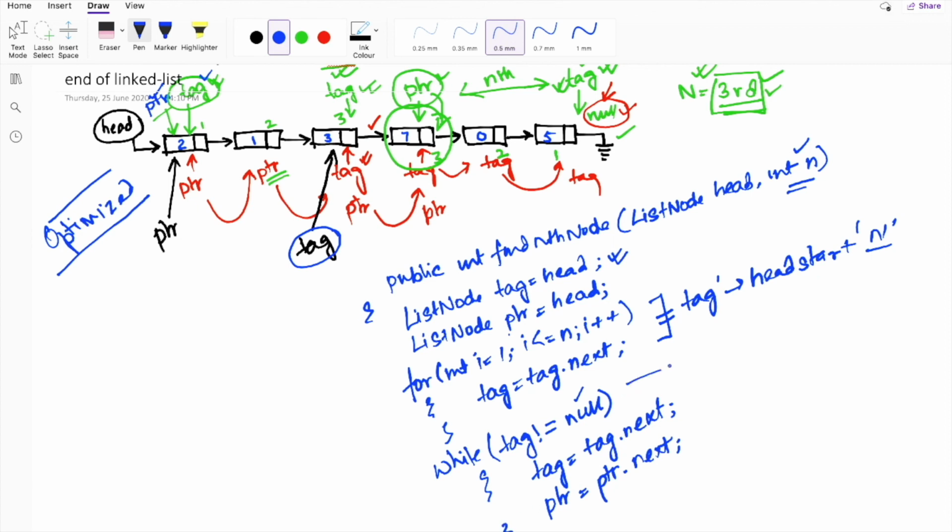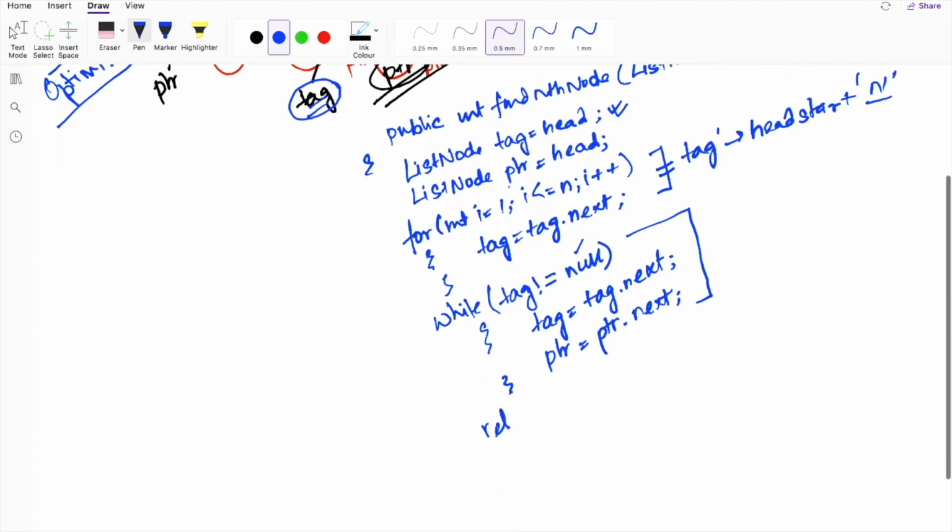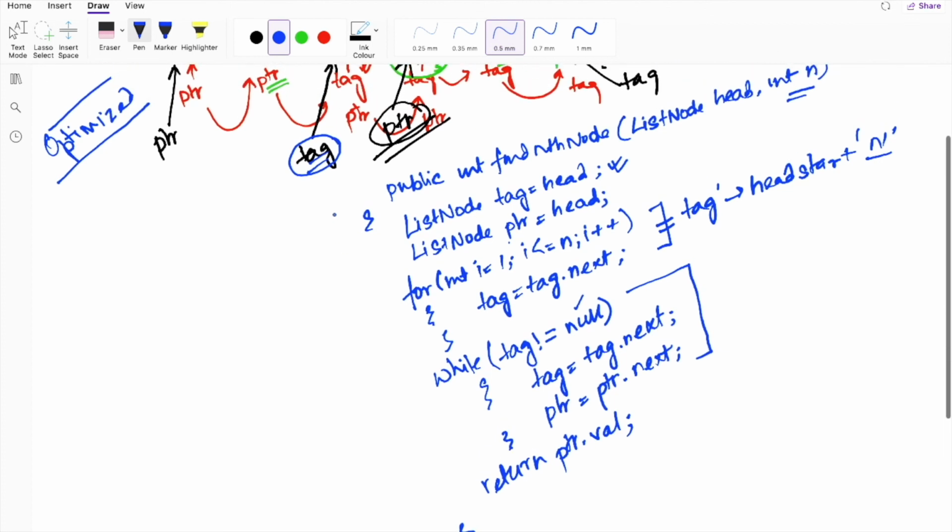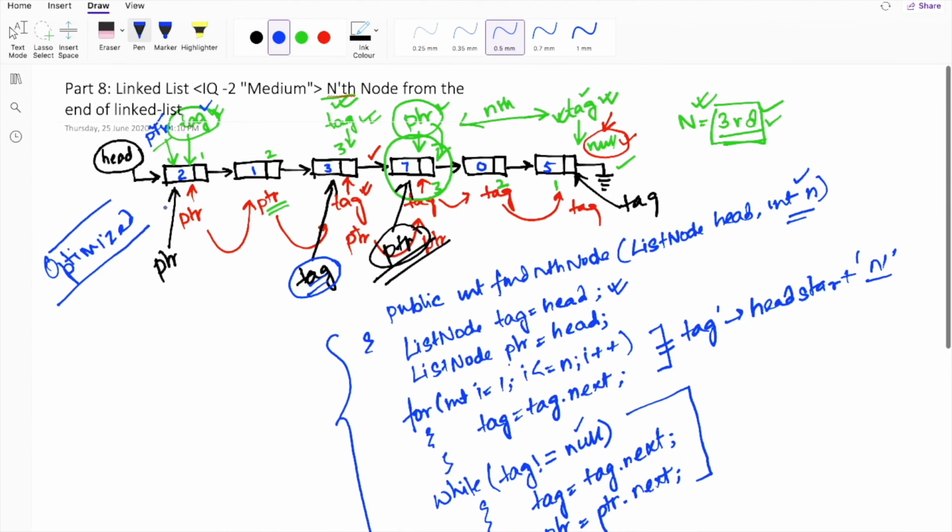And hence after we complete this loop, our tag will be at the end of the linked list and our pointer will be on our desired location. And at the end, we will return the value of our pointer variable. And this is pretty much the solution to this problem. Here you can see we are only traversing the list once. We are not iterating it twice. We are iterating the complete list one time.